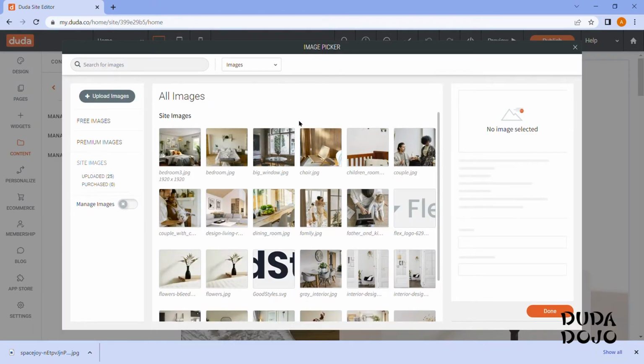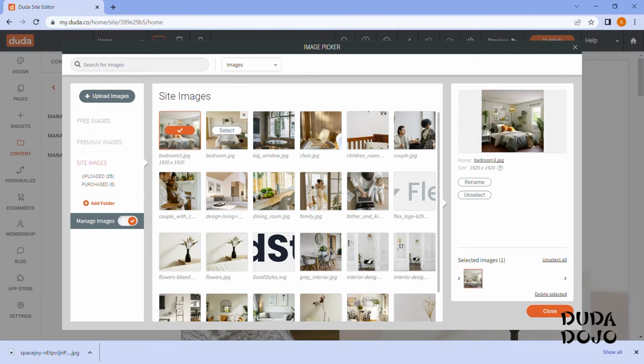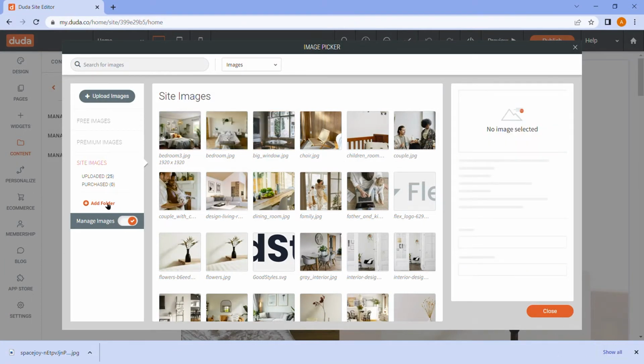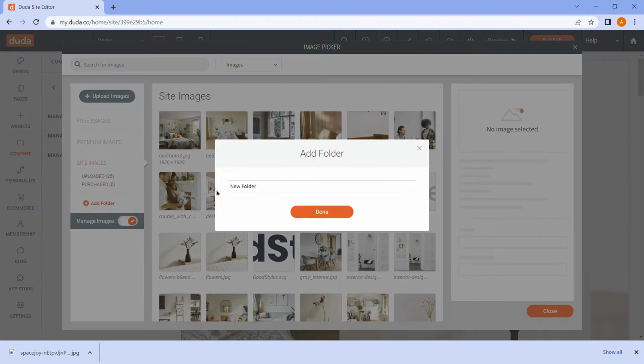Once you're in your image picker, there are two separate ways to manage your images. If you toggle this Manage Images switch, you'll be able to select all your images and either delete them, unselect them, or rename them. I'm going to unselect them for now. There's a button right above the Manage Images toggle switch that says Add Folder. I'm going to click that and make a folder for details.